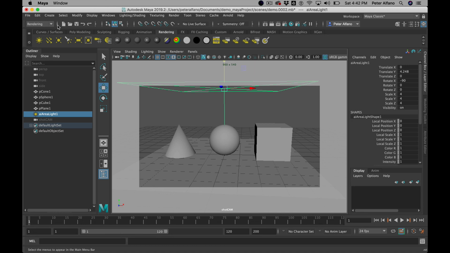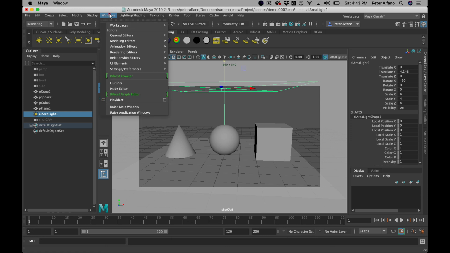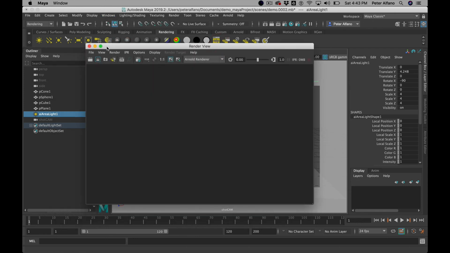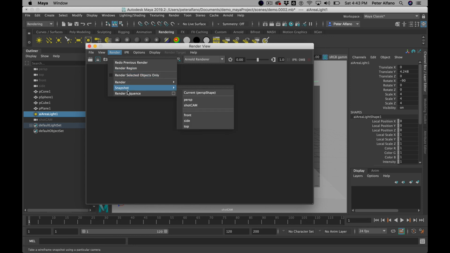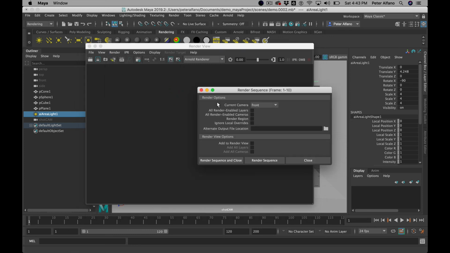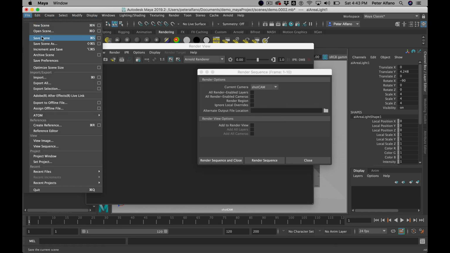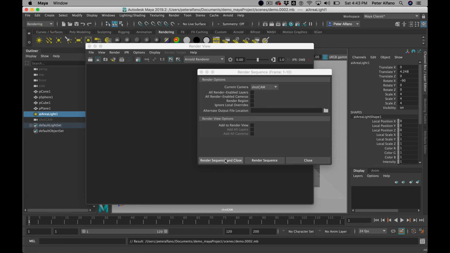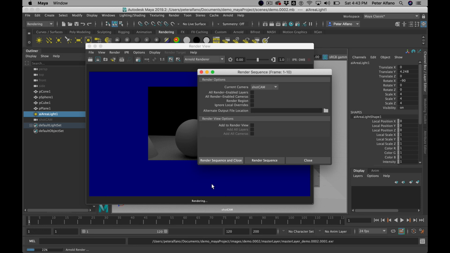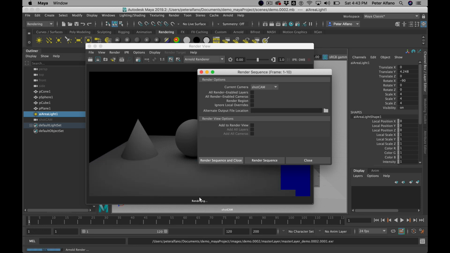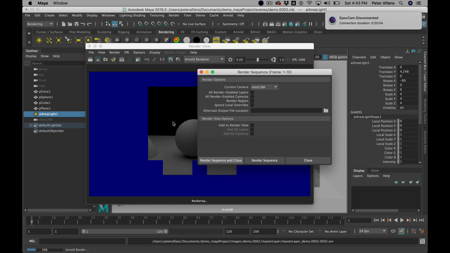I go to, let's see here, Windows, rendering editors, render view, okay, and a render sequence option, and then I set it to the camera I want, and then I hit, maybe I'm going to save it. I'm not going to increment, I'm just going to save. I'm going to say render sequence and close. Now it's cooking. And it's rendering a bunch of frames.